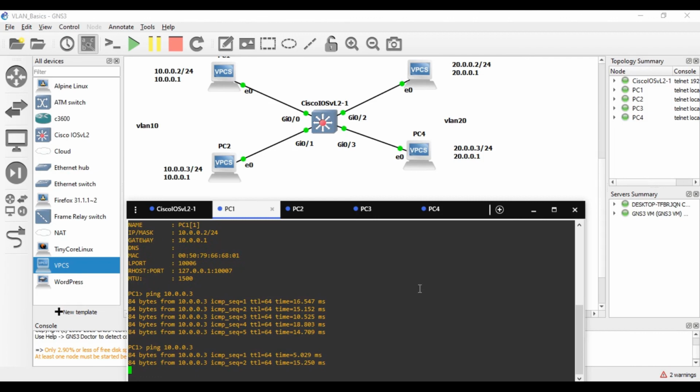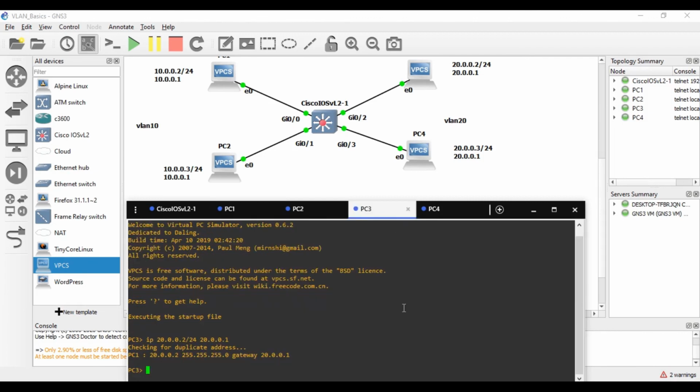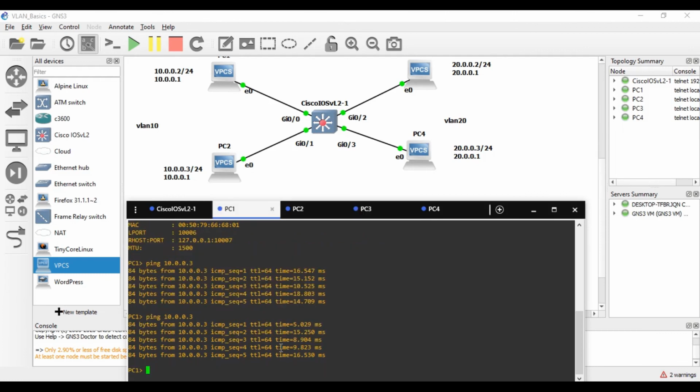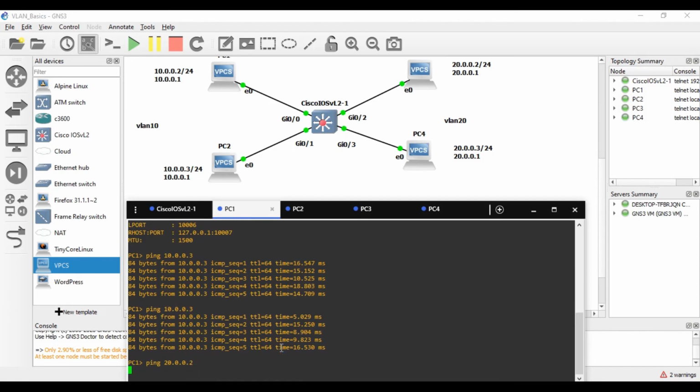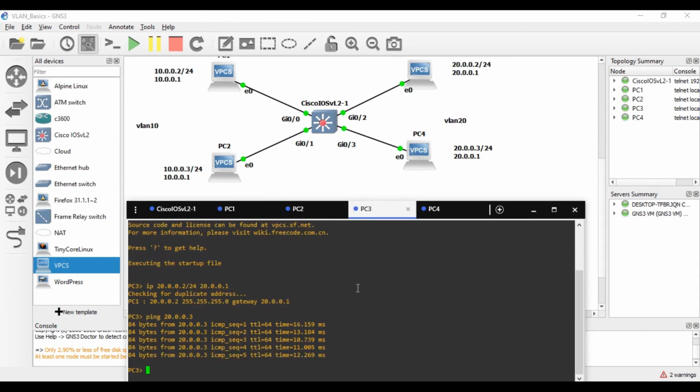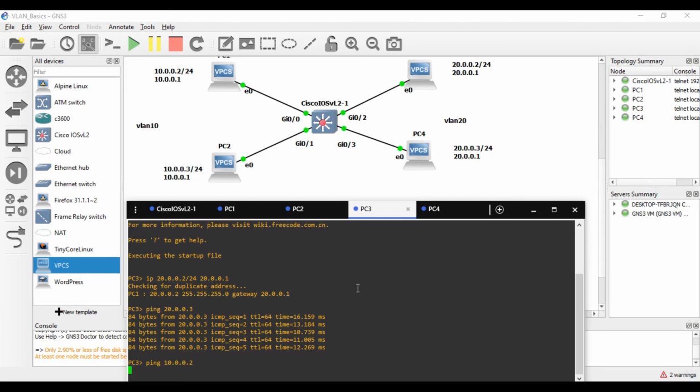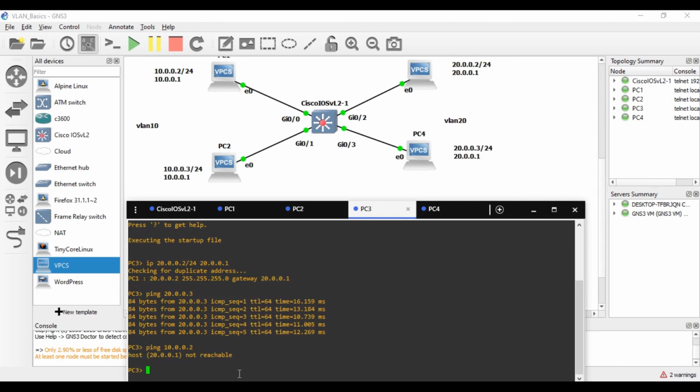Okay, we can do the pinging, and from PC3 to PC4, let's see. They also can ping each other. Now let's see whether we can ping the other one. No, we can't ping from there. And also from here, let's see. Here also we can't, since we are not reachable. So we have now isolated separate networks through a layer 2 switch.